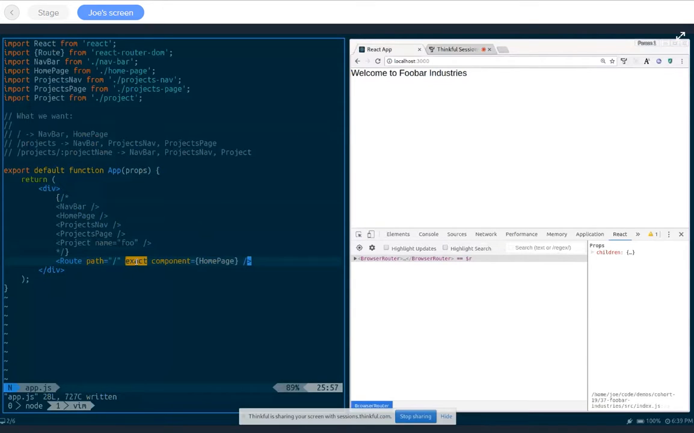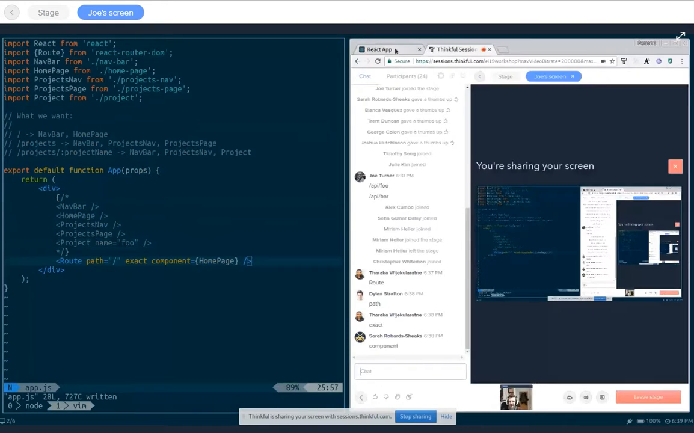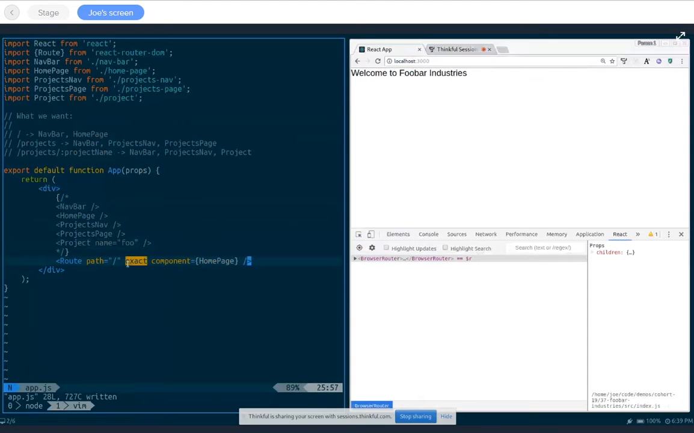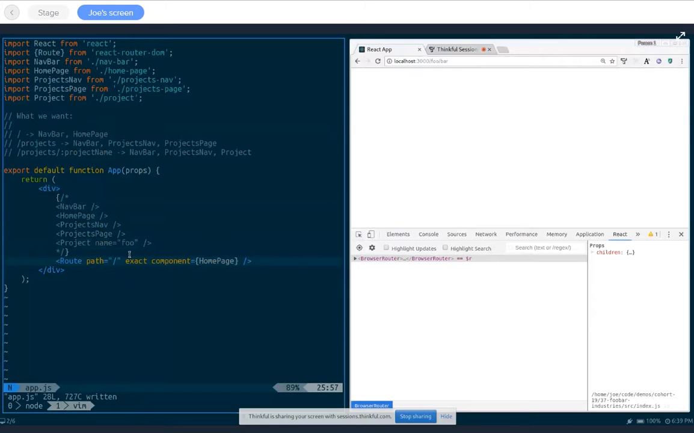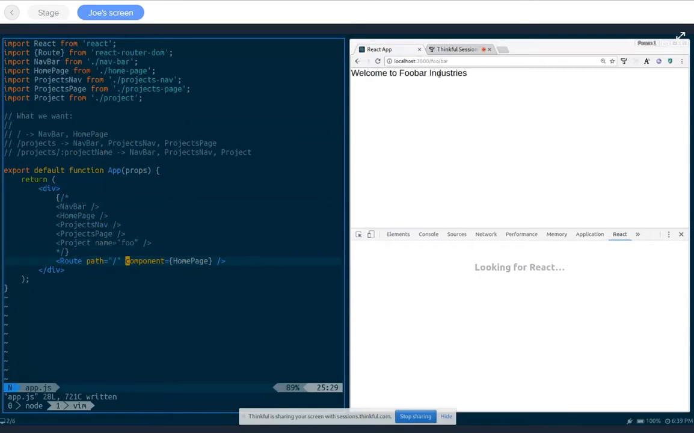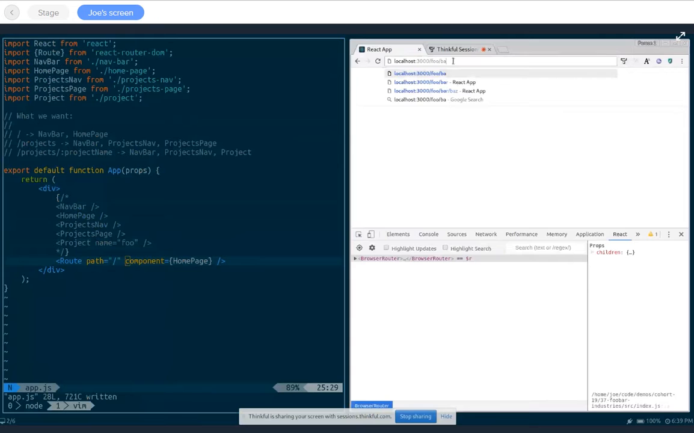This exact part's interesting. Basically, the exact part says, do I just want it to show up on this route, or do I want to show it on this route and any sub-routes? So you can see here, if I go to localhost 3000, it shows up. Whereas if I go to localhost 3000/foo or localhost 3000/foo/bar, then it's not showing up. So it's not showing up on any child routes of /. Whereas if I take that exact out, then you'll see that it still shows up on /foo/bar, and on /foo, and on our / route. So that's what exact does.